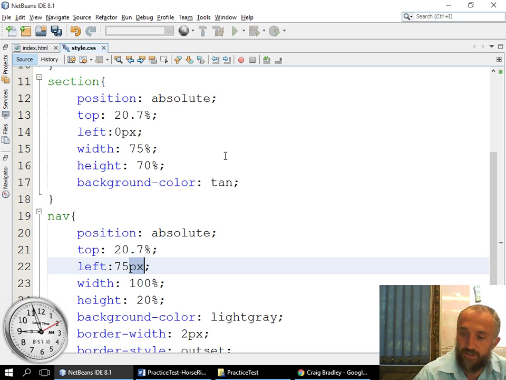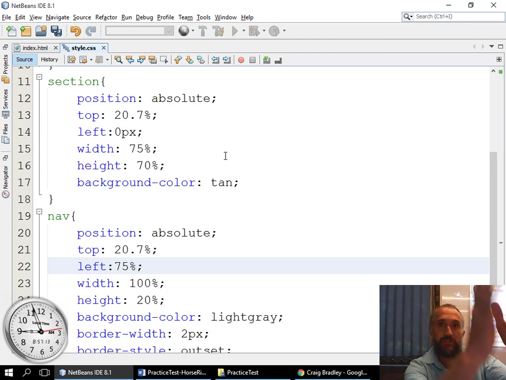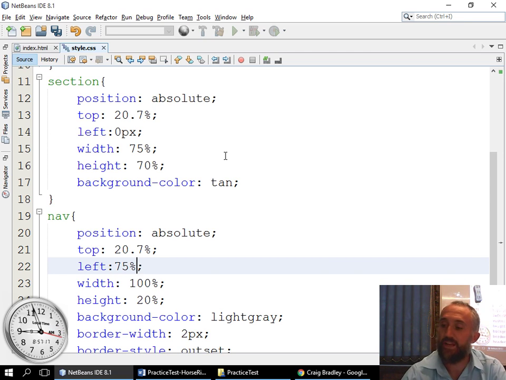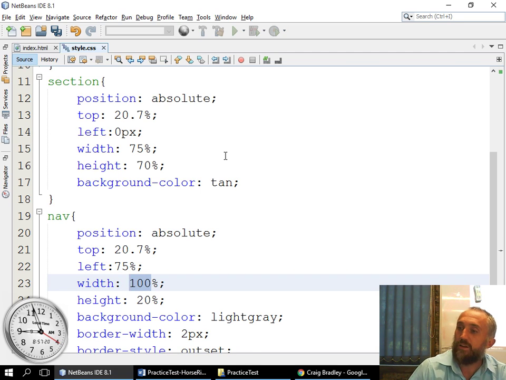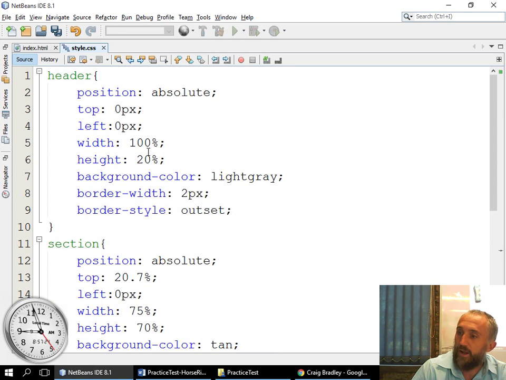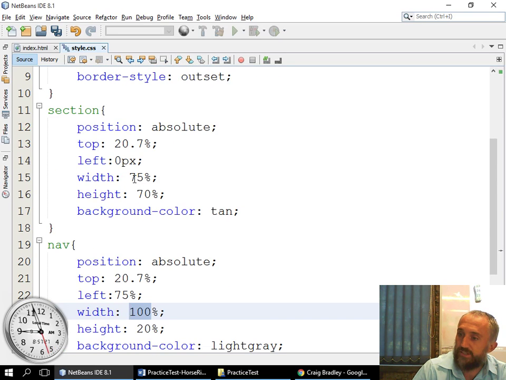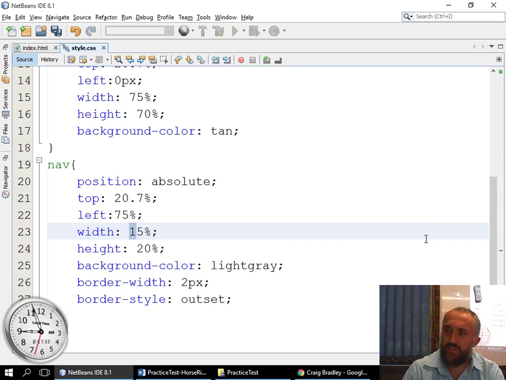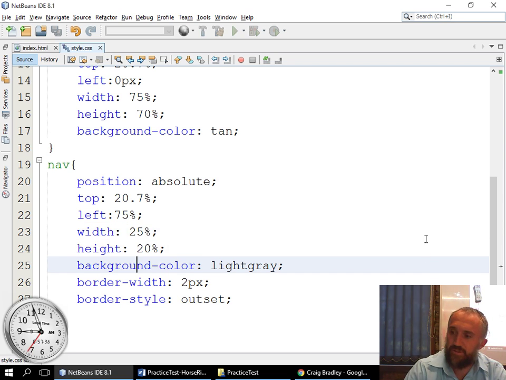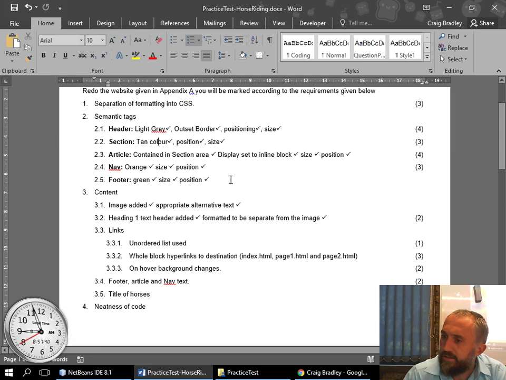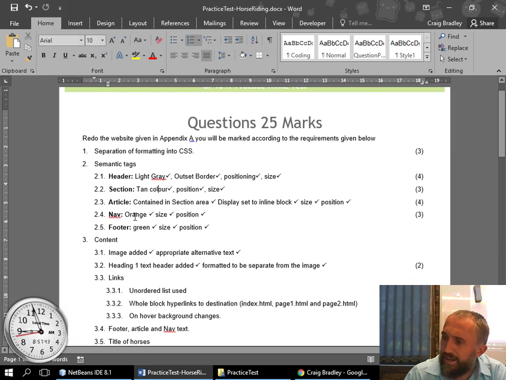My left will now be after that. The section has a width of 75%, so this would start after 75%, because after my section area, it will then start. Its width is now the leftover, because if we look at this, it takes up the rest of the page. So if the width of my section is 75%, then this would be 15%, is that right? No, 25%. Thank you. So 25%, and it says the color should be orange.